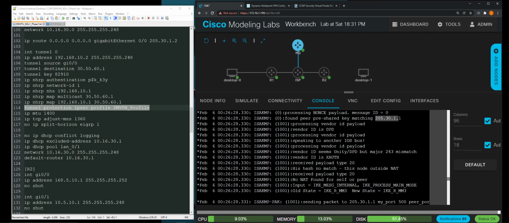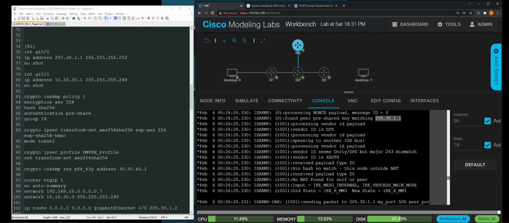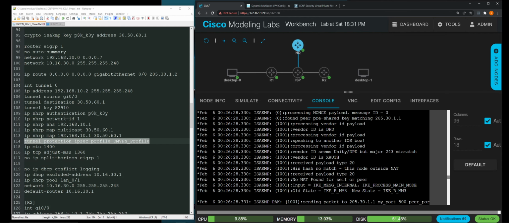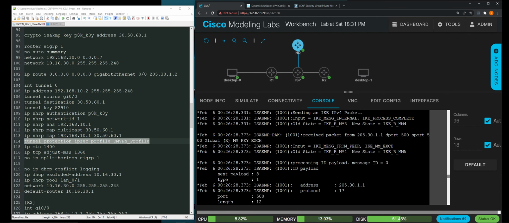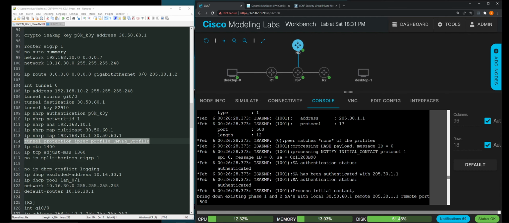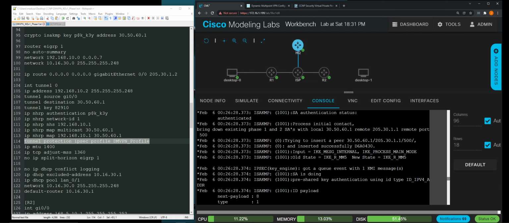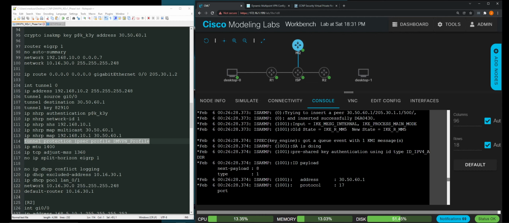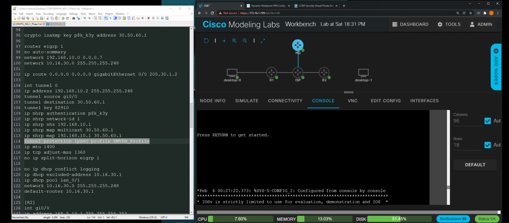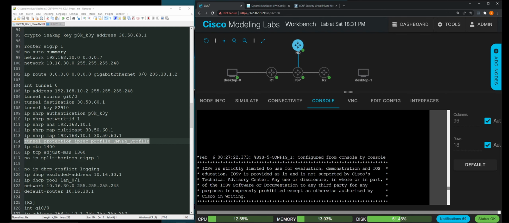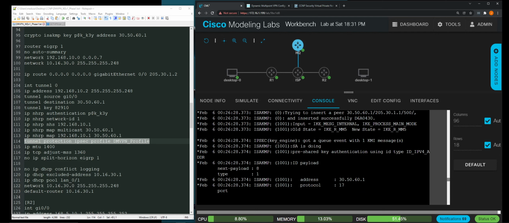from R1. See, that's R1's IP. And it makes sense, R1 was the initiator here. So we got the pre-shared key matched, and then eventually it's going to get completely done with phase 1 and get into phase 2. So we start seeing messages about phase 2 SA. And then with the timeout, we may have lost some of the debug messages, but you can definitely see it's getting into IPsec here.